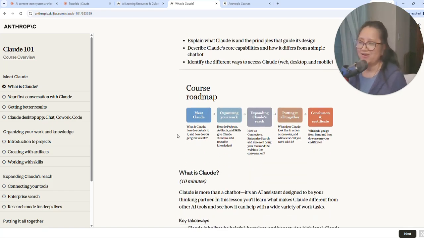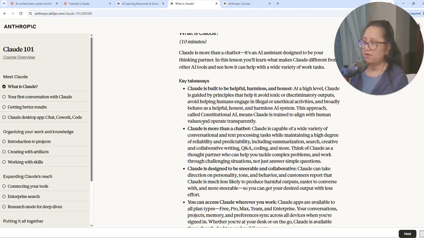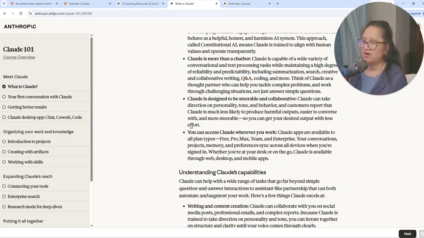Let me go back here. Course roadmap. Meet Claude, organizing your work, expanding Claude's reach, putting it all together, conclusion and certificate. What is Claude? It will go down this whole paragraph with bullet points, easy to read, nice font, clear, and pretty bold.